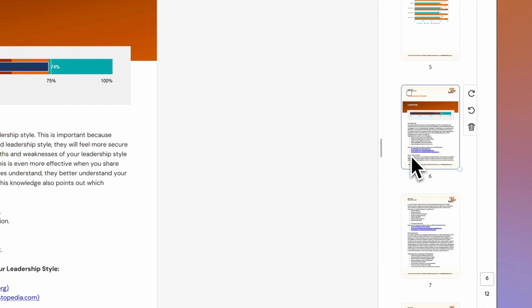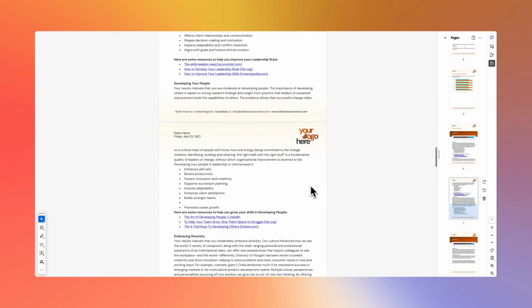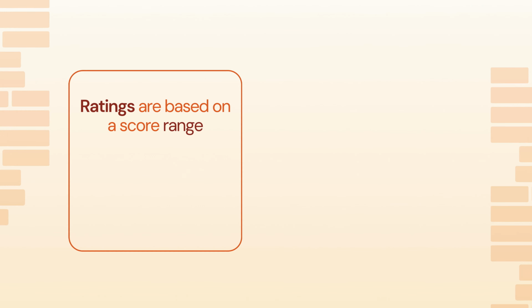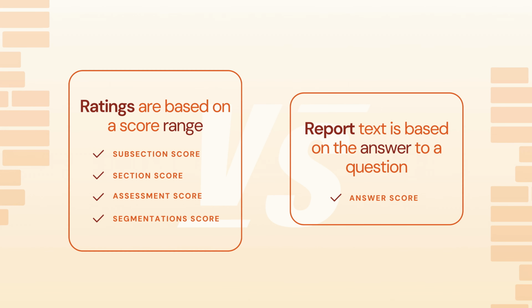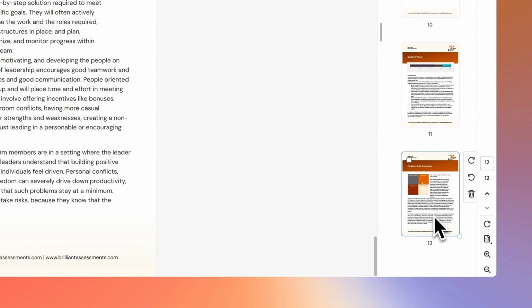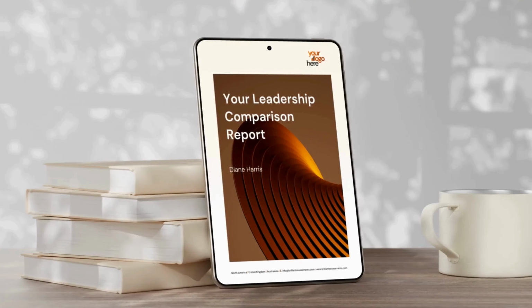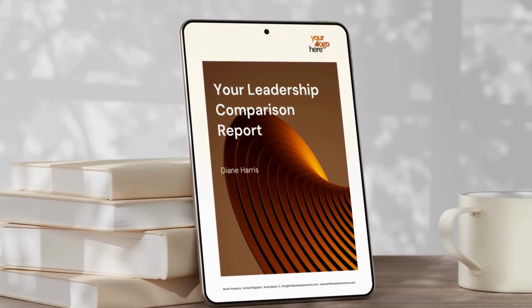Looking ahead at the rest of the report, we have a detailed breakdown of each section and subsection. Text-based feedback can be generated as rating text or report text. Rating text is based on a collection of scores or a score range and is defined at the subsection, section, assessment, or segmentation level. Meanwhile, the report text is based on the direct answer to a specific question. On the final page, we see a scatterplot chart to summarize. What we've been looking at is an excellent example of an iteration-based feedback report at an individual level.